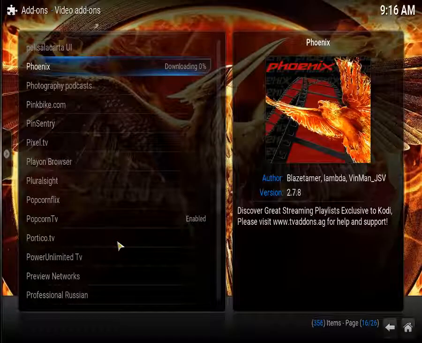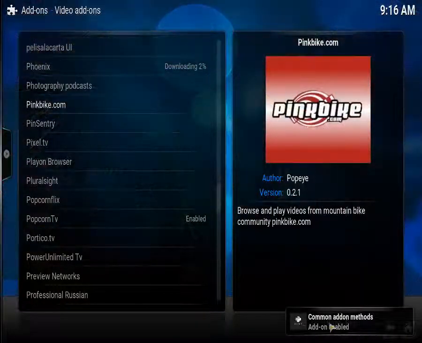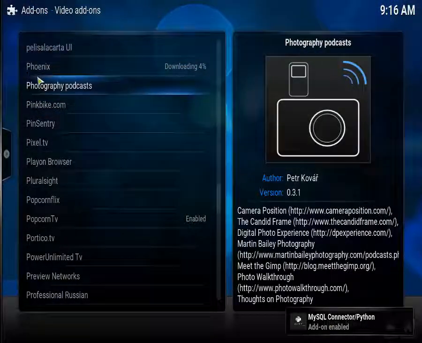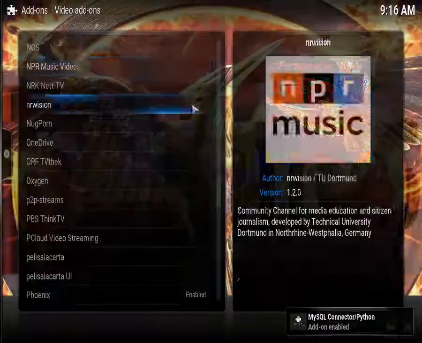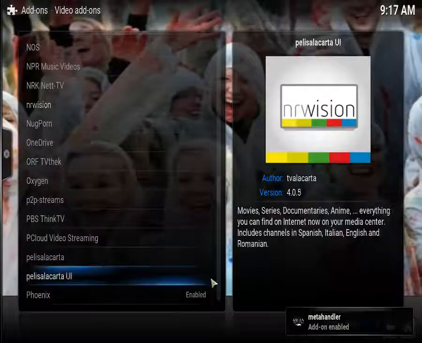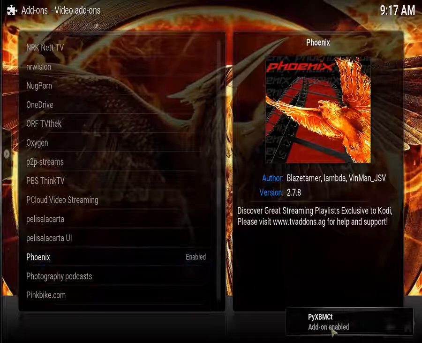Give it just a second. You see it's downloading right up here. Downloading. Down the bottom you can see some things that are installing. Anything that it needs to play some of these videos or to go to those sites it is adding. Alright, you can see here now Phoenix is enabled. Still waiting for some of these to finish.